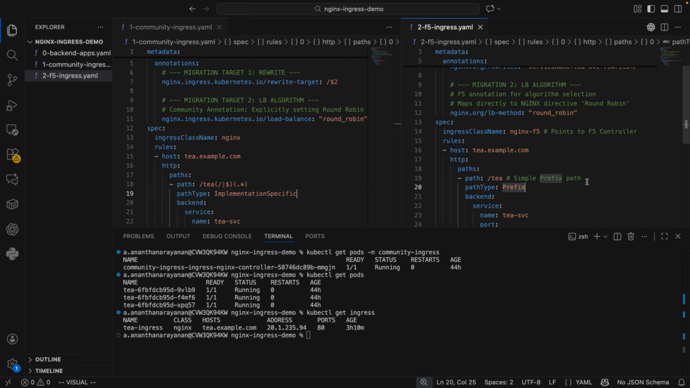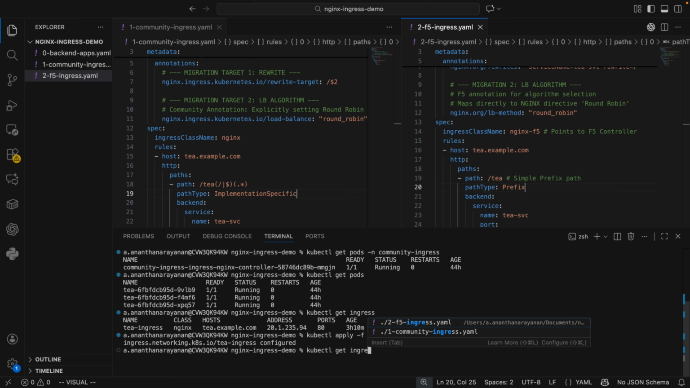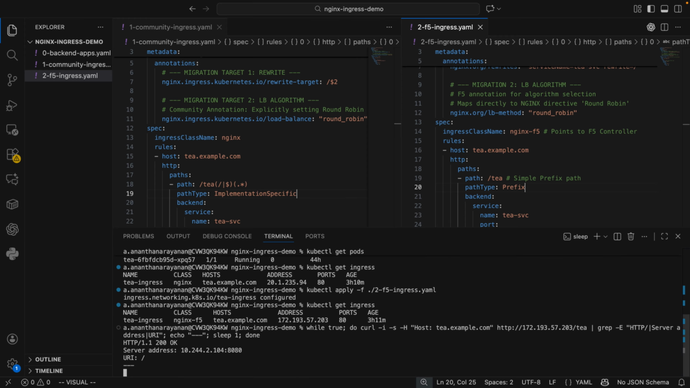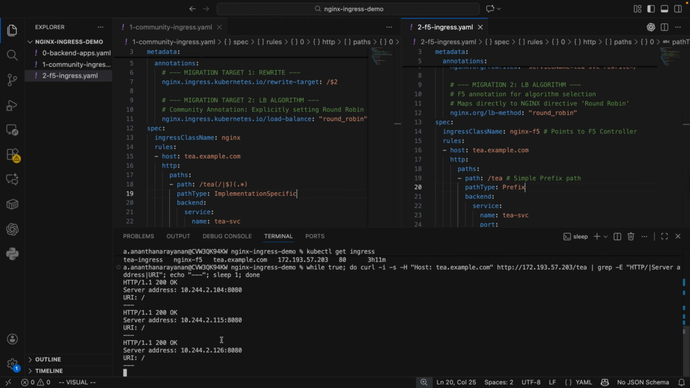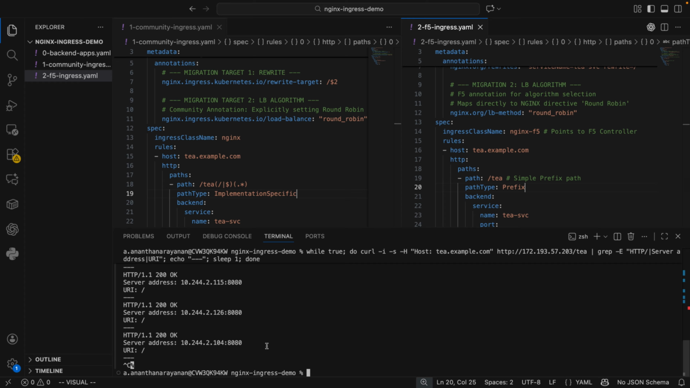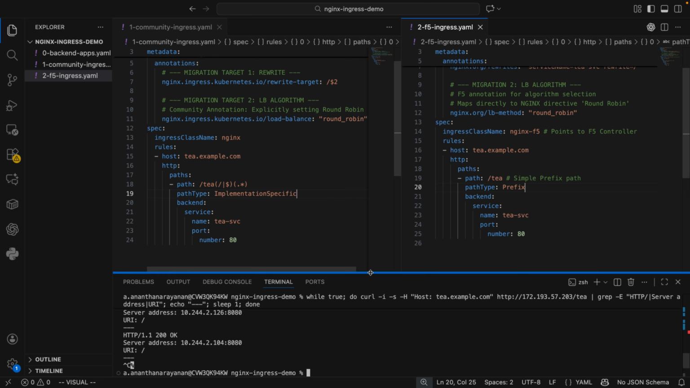I'll apply this file, which changes the class to NGINX F5 and updates those annotations instantly. Traffic is now flowing through the F5 NGINX Ingress Controller. Finally, let's verify. We see the 200 OK, proving our explicit rewrite is working, and look at the server address changing. This proves the F5 NGINX Ingress Controller is correctly translating that round-robin logic and balancing traffic across our replicas.